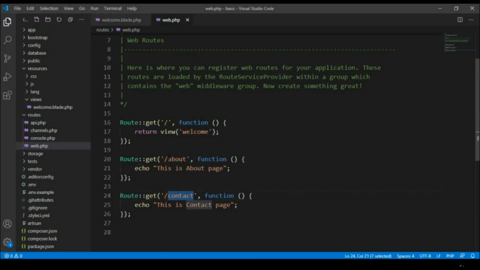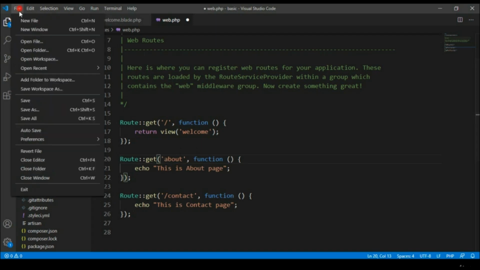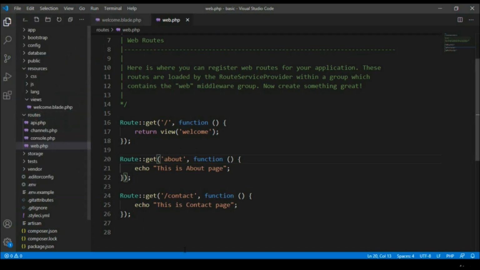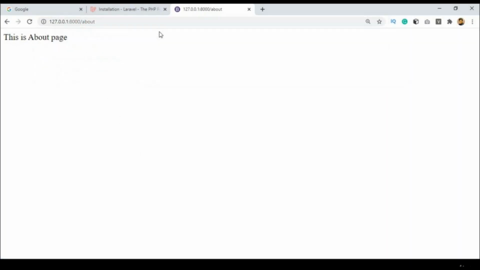So if you don't want to use that slash, you can also remove it, like I show you. If you remove it, then also it should work. I show you, click save all, and now if you want to access this route about, click enter. You can see it's now perfectly loaded with this same result, "this is about page".